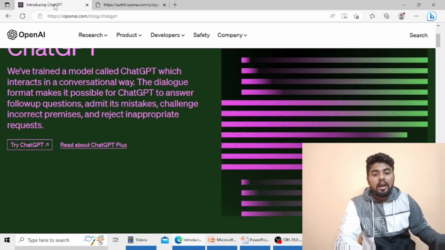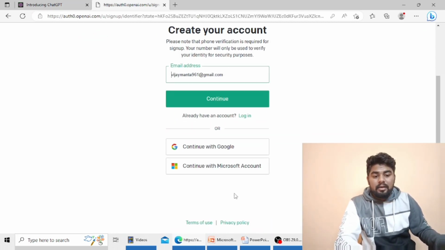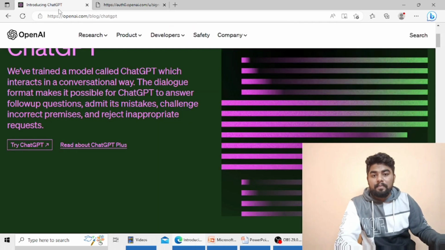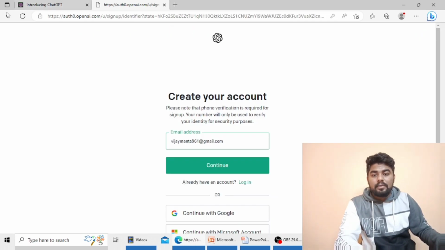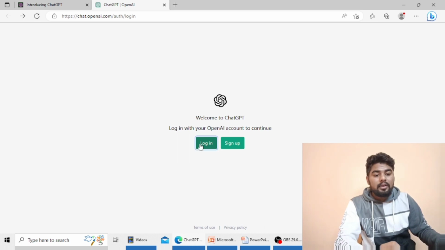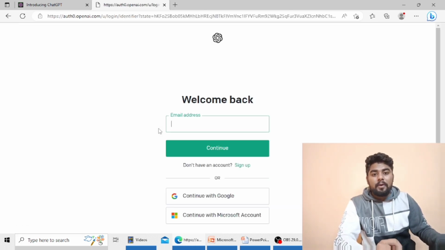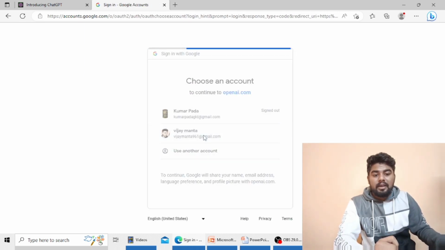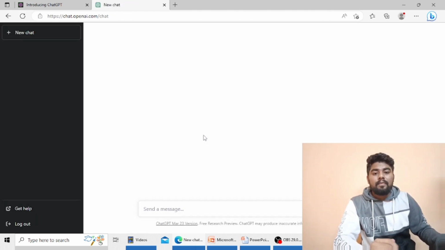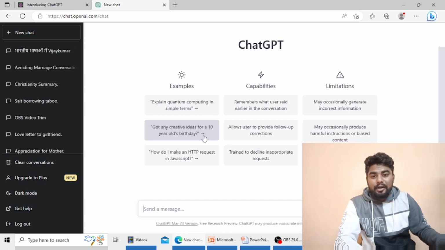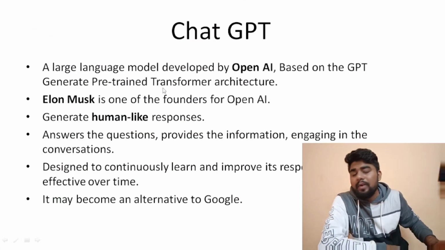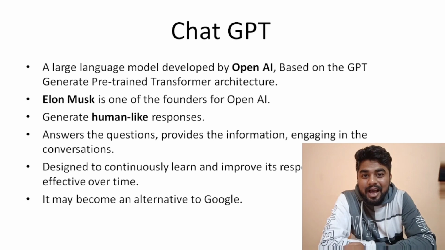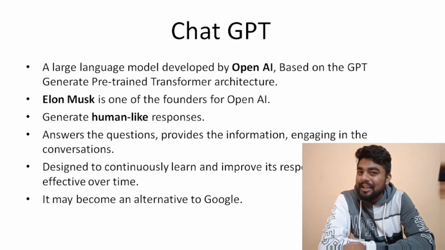I have already logged into this ChatGPT. I'm going to go back and log in now. I'm going to log in through Google, and here is my email ID. So yeah, I've been logged into ChatGPT. Now we have a few crazy questions to ask this ChatGPT, and let's see how it gives the information.